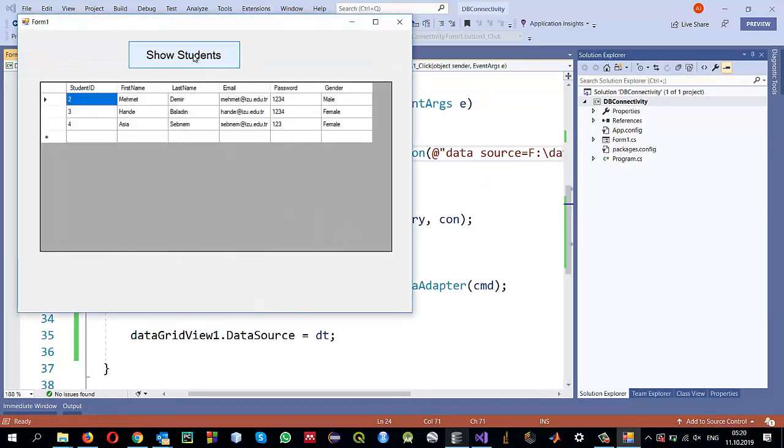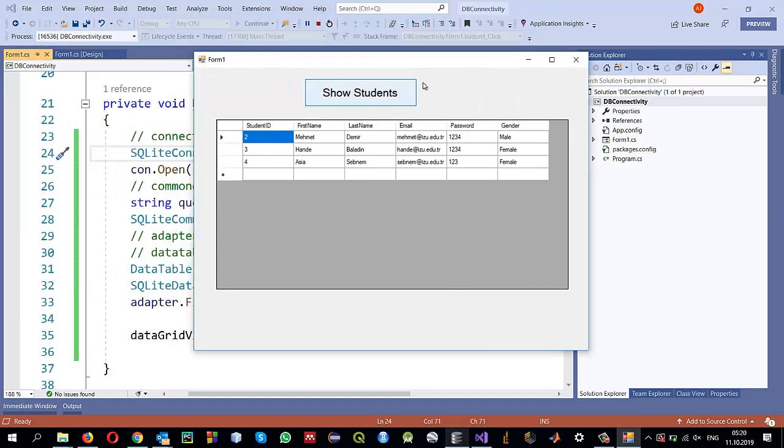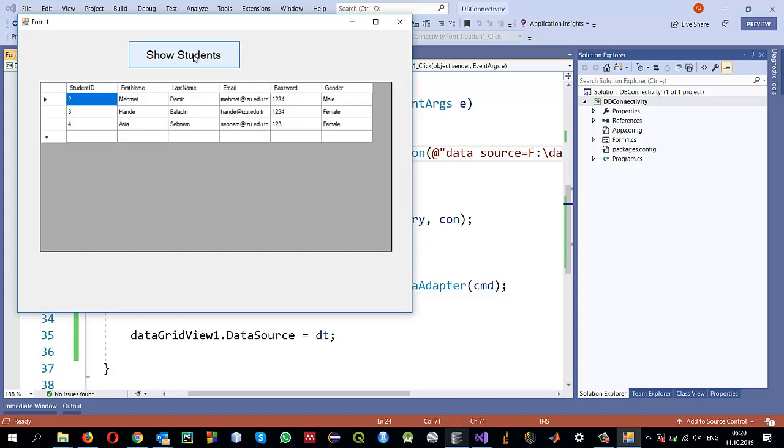So let's run it and check. Click on the show students, and now you can see that we fetched the data and displayed the students.